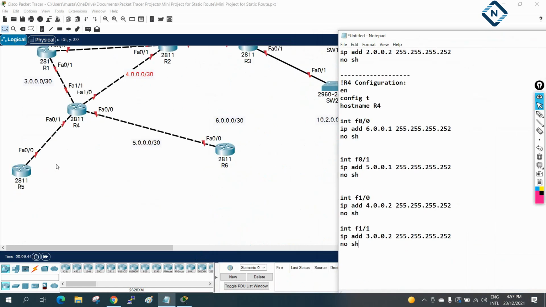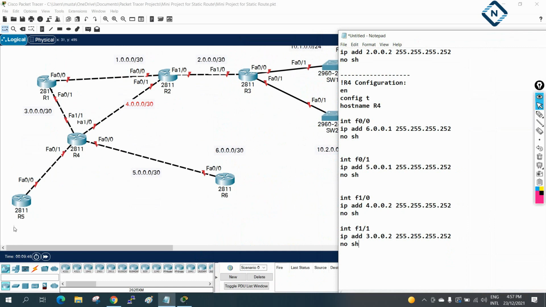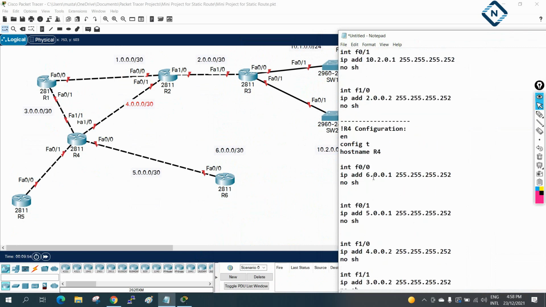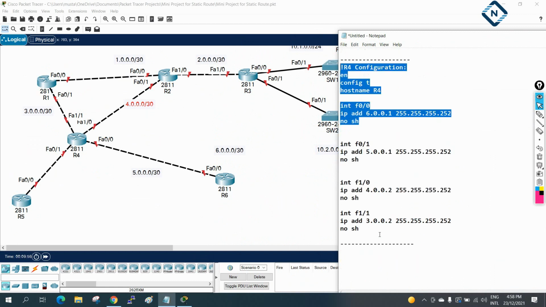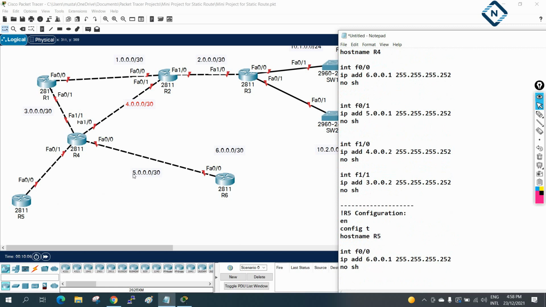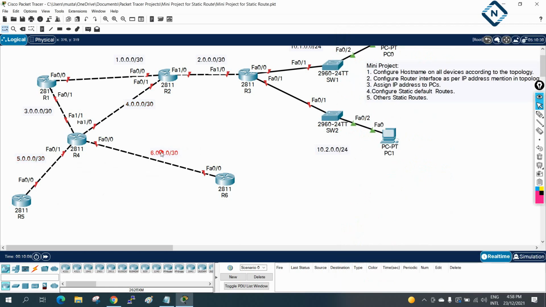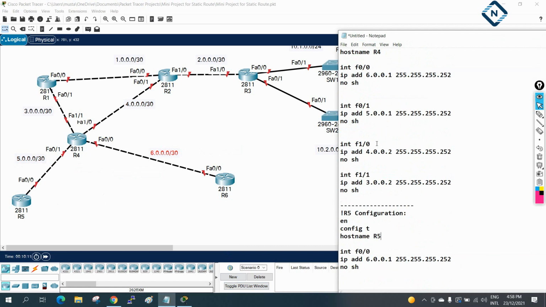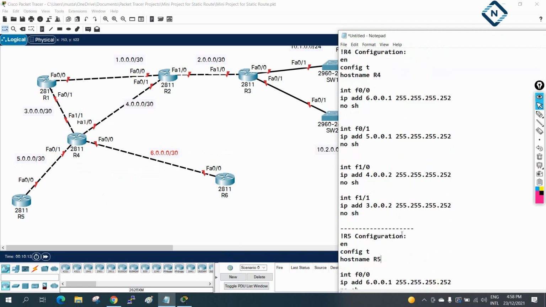After that, what else we have? R4 is finished. Now we need to do R5 and R6. So let me divide this notepad, and I will copy this configuration for R5, because we have only one interface. I will make this 5, this is also 5, this one 0/0. What is the IP we are going to use here? If you remember, this we use this side, so I will use this 5.0.0. So this is that IP. Let me copy and paste here.